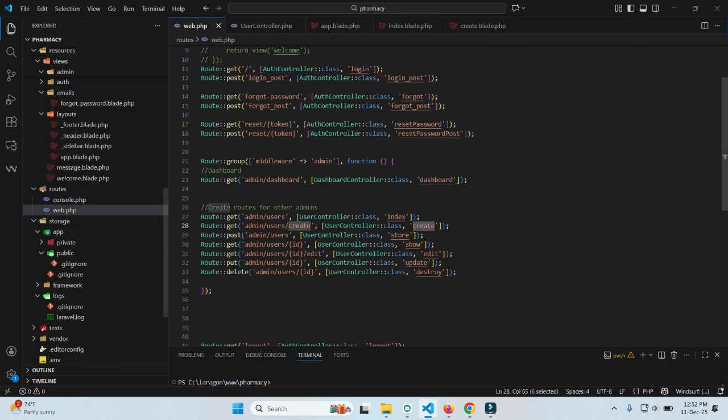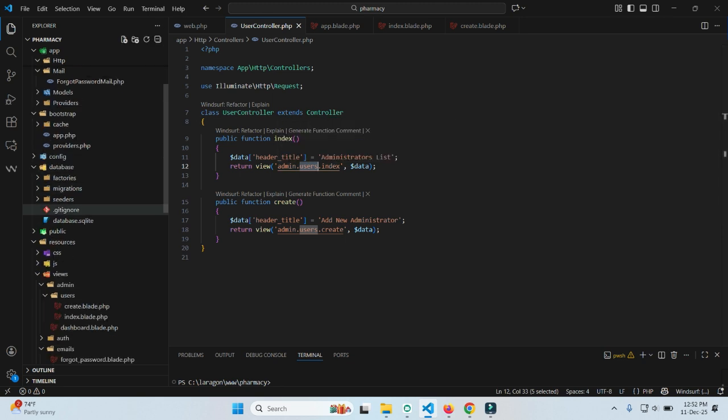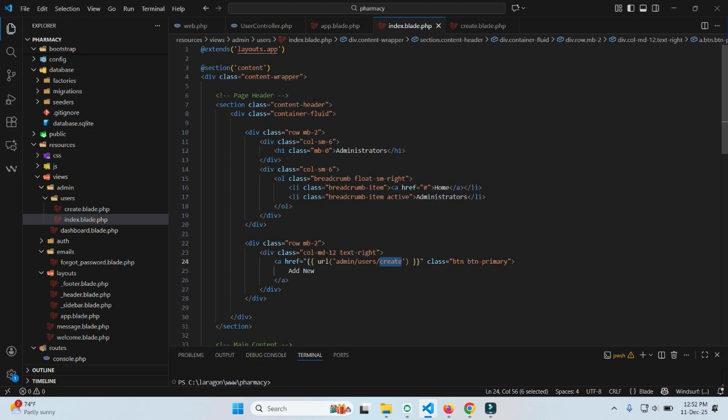We started from the web.php where we are finding our routes. So index is defined here. Under the user controller, the user controller's index is here, and we are returning a view. In the view folder, we have the folder admin, a subfolder called users, and then a file called index.blade.php. So this is where we find everything. The index is looking like this.